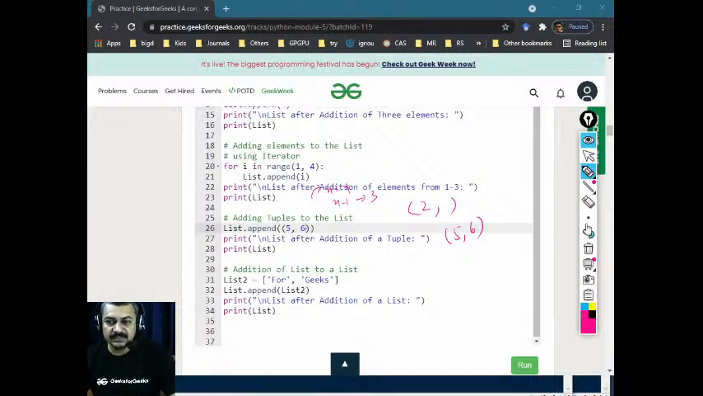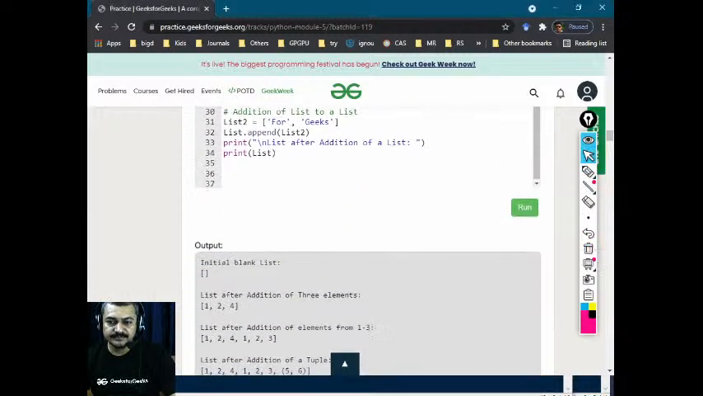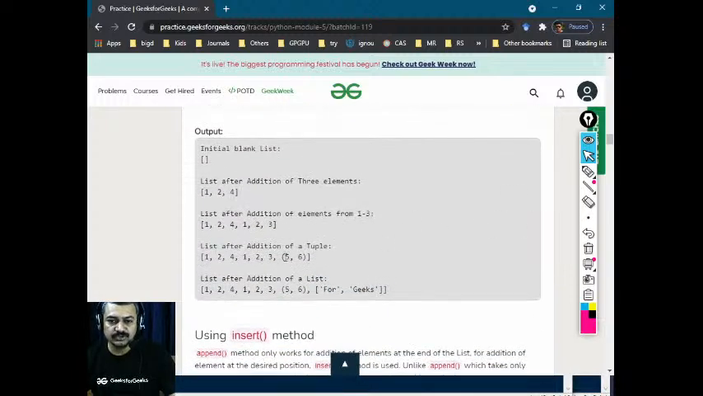So on appending this, let's see what sort of output we get. You can see the complete tuple has been added. 5 alone and 6 alone has not been added, but the complete tuple has been added.